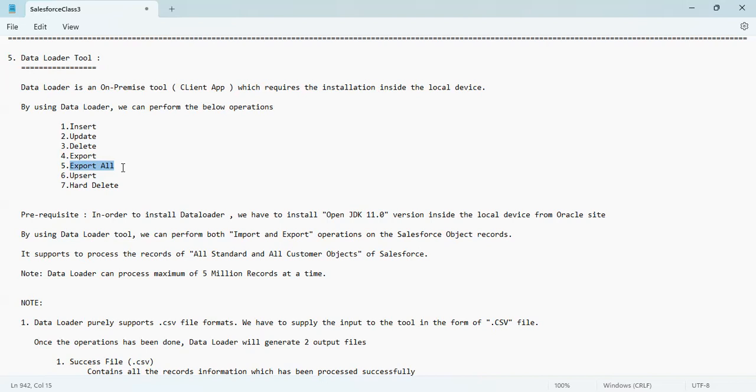And coming to upsert. You would not have heard this particular word before, right? Insert, update, delete. Yes, in SQL or in any other databases you would have heard about these. But upsert is one different keyword within Salesforce. It performs both update and insert. So it's a combination of both these two operations. Update plus insert is called upsert. By using this upsert, we can perform both the insert and update operations in a single attempt.